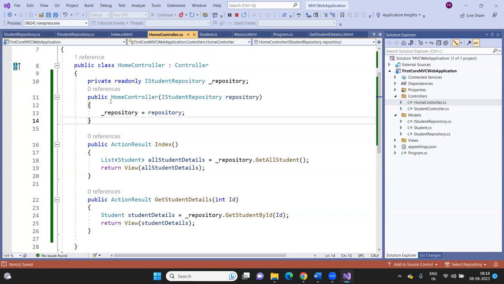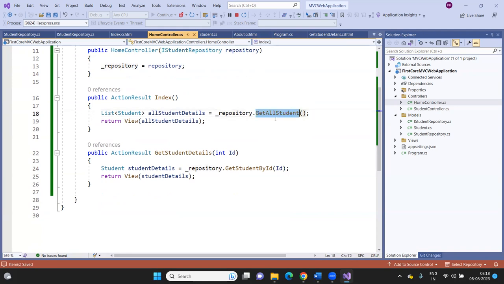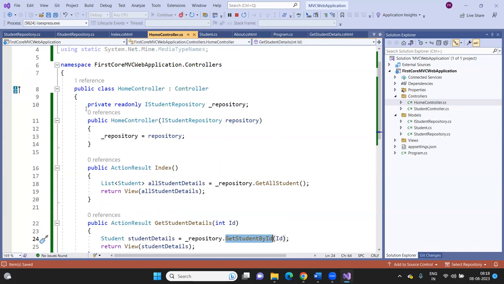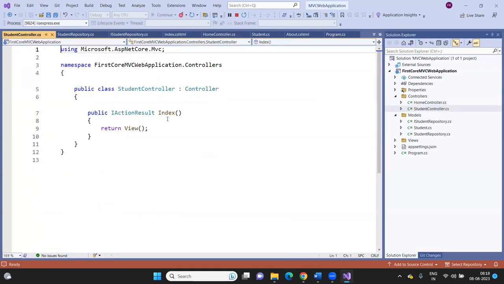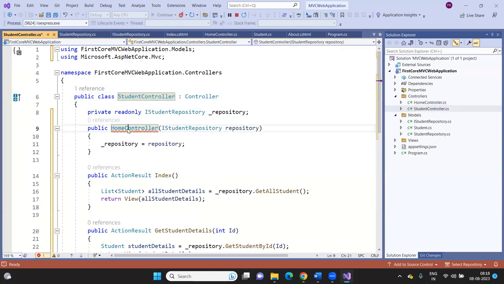If you look at this example, the constructor of this HomeController takes IStudentRepository. So what exactly do I want to do with it? Whatever I want, I can do. Now I'm initializing whatever instance I'm getting into this private variable. And once I initialize that variable, I'm calling the method. So no issue. If you take this code and go to the StudentController, then also it is going to work in the same manner.